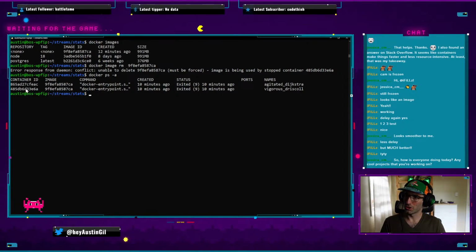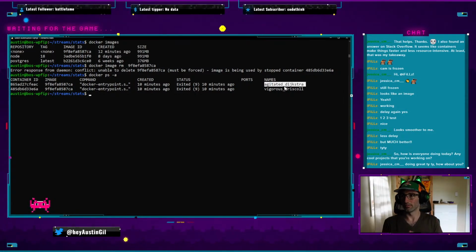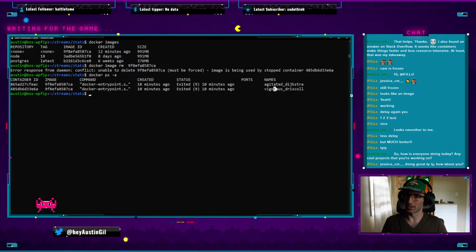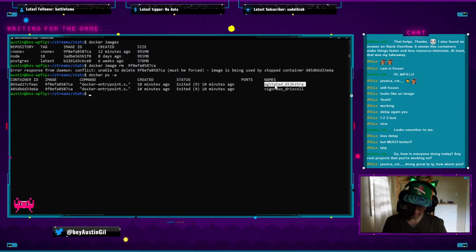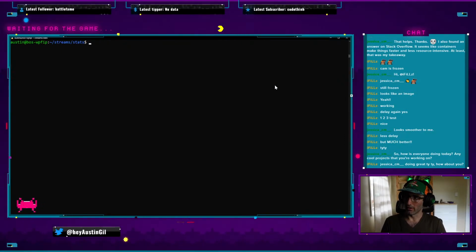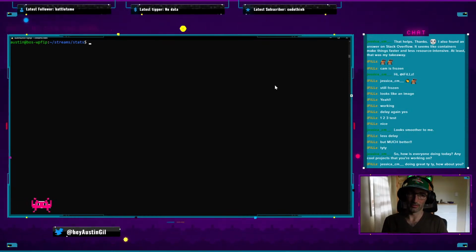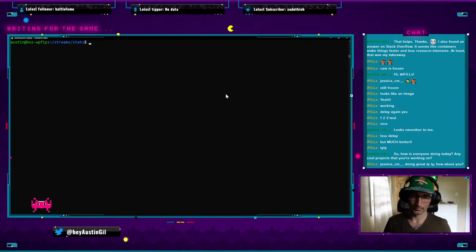Oh, no, I did start these. Okay, so these I started at the beginning. Okay, we're good. These are also being used by that same thing. So let's do docker rm, the agitated thing, and the vigorous Driscoll. And then we can remove our image. Cool. Now we need to rebuild our image and give it some sort of name.